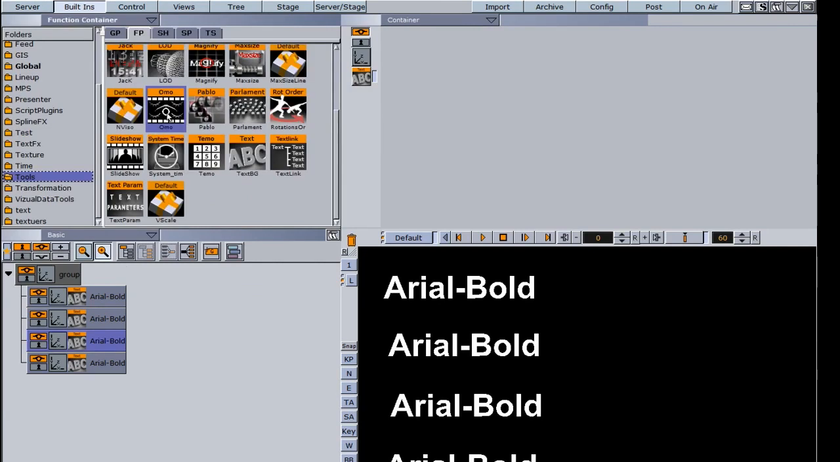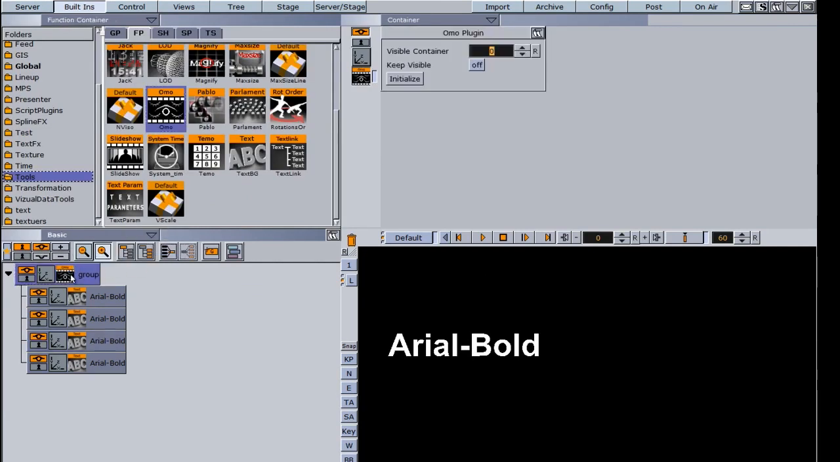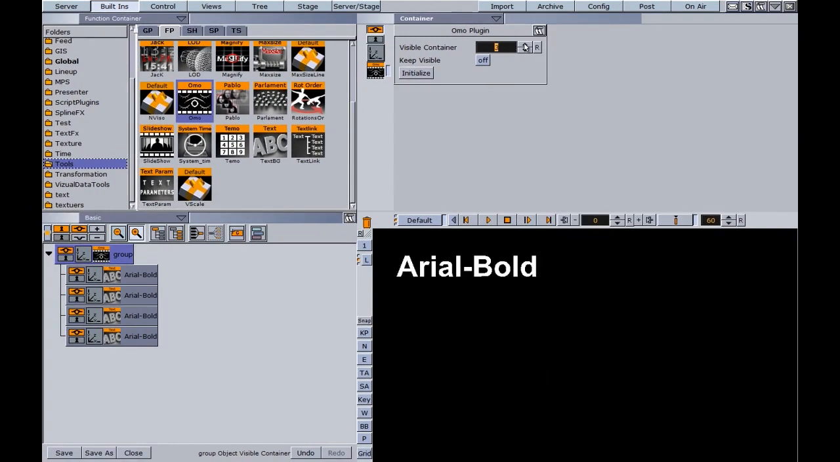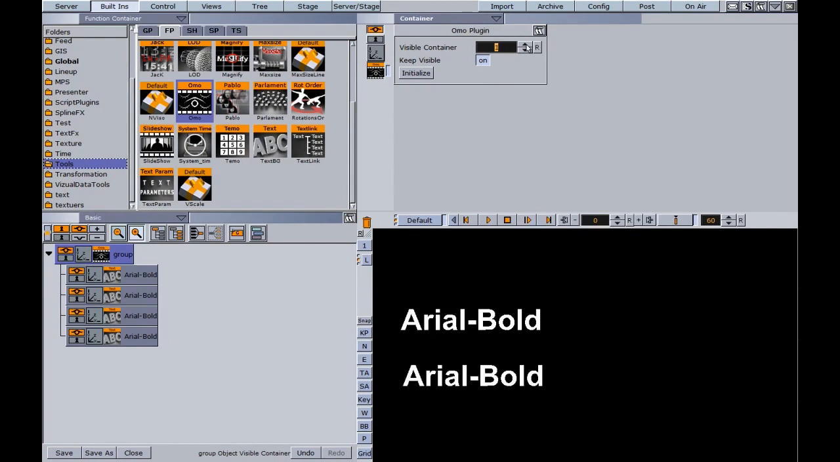And if we go back and grab the Omo, we can give the producers the ability to choose which line they want. Do they want line 1, 2, 3, or 4? Now there's an option for keep visible, so when we turn this on, it's going to keep these fonts visible as you click through it.